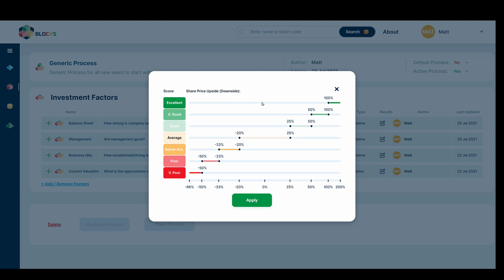So if I had a valuation of $1 and the share price was currently sitting at 40 cents, then our upside to that valuation would be over 100%. That would be excellent. Similarly, if my valuation was 50 cents and the share price was currently $1, that's 50% downside, so that would be a very poor valuation. It's easy to change these simply by dragging each item, and so you can set your own ranking systems as to what constitutes which score.